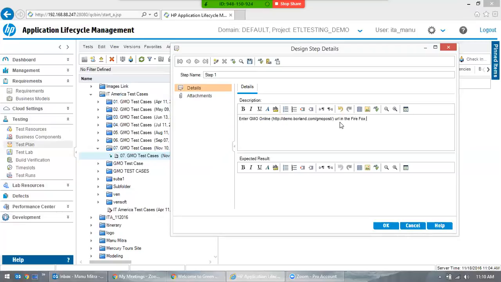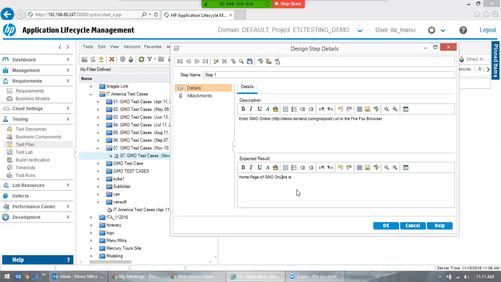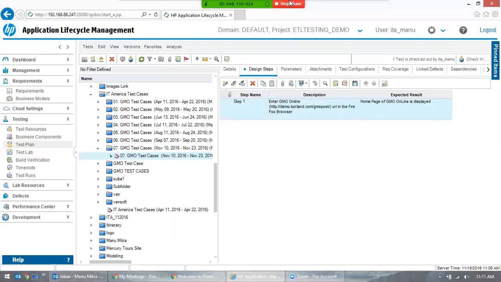In the Firefox browser. We wrote for Chrome; let's write for Firefox. The expected result is that the home page of GMO online is displayed. Click OK. Here we have written this test case.